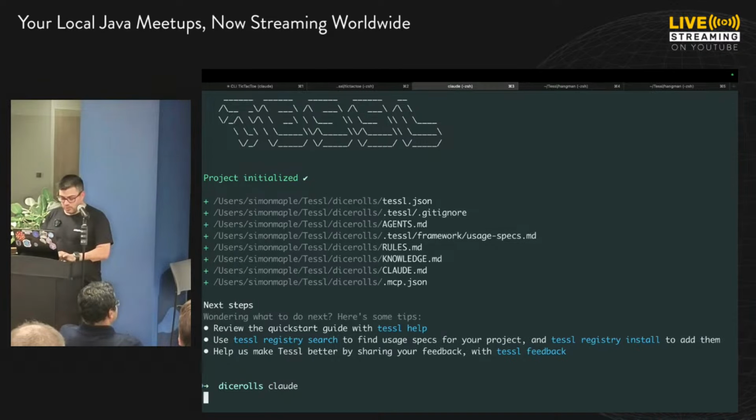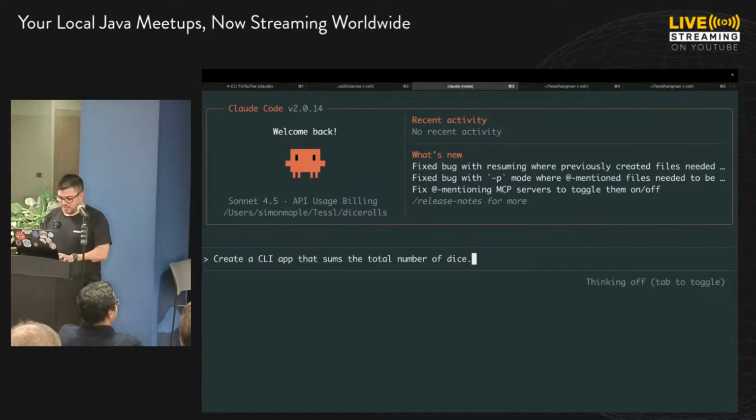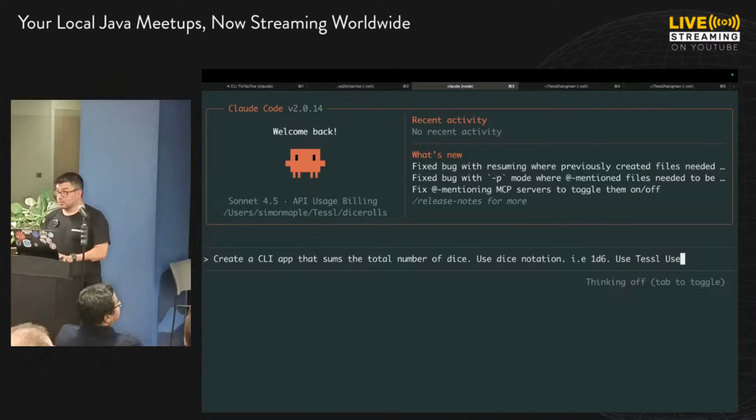So I'm going to run Claude, as I mentioned, and it will ask me if I want to use the MCP server, which I do. In this case, we're going to create a CLI app that sums the total number on dice. Use dice notation, i.e. 1d6. So this is one roll of a 6-sided dice. 3d20 is 3 rolls of a 20-sided dice, and so forth. Because this is a demo, and I believe in demo gremlins, I'm going to say use testable usage specs. I almost forgot the name of that.